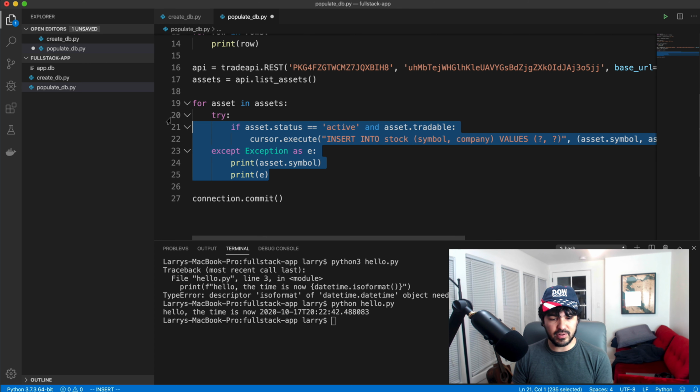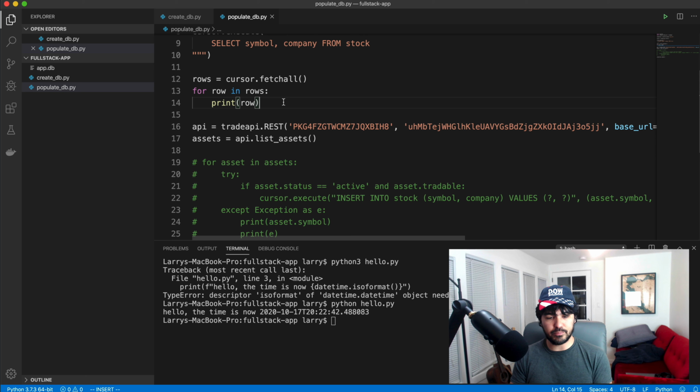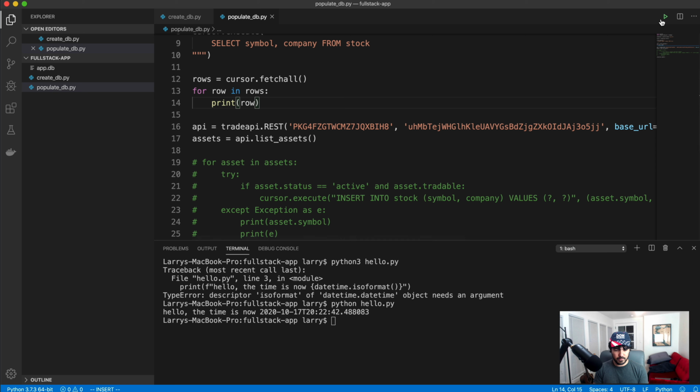I'm going to comment out this part of code because I'm not going to do anything with the database. Let's just talk about doing a select query from Python. Okay, so I'm going to run this.